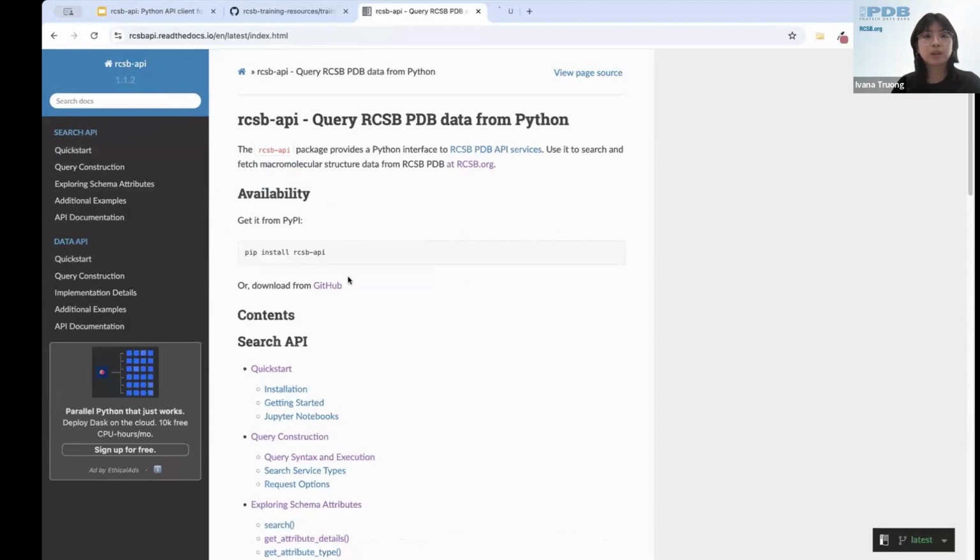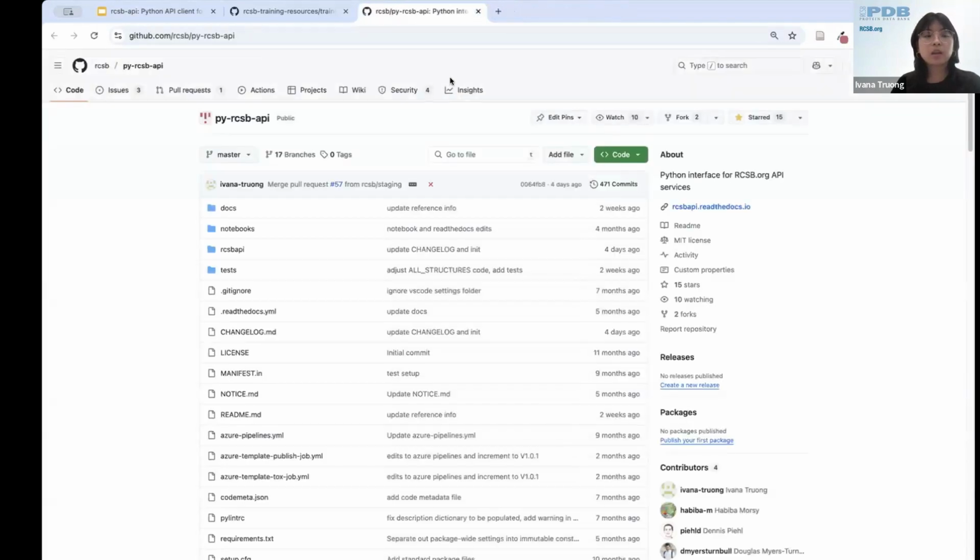Next, I'm just going to bring you to the GitHub. This is our GitHub repository for the Python package, and all the code that makes up the package is posted here. If you want to see how it works, you can definitely explore this. If you have any issues, you're welcome to report them, or if you want to make any contributions as well.